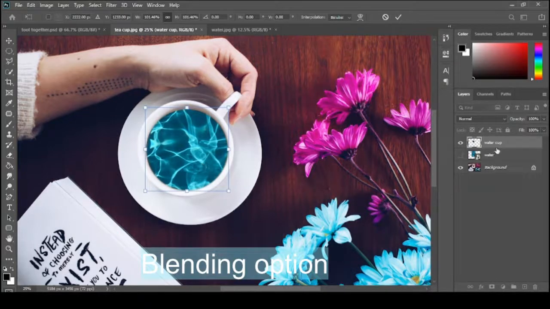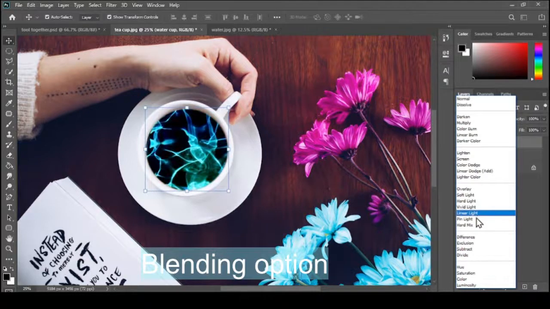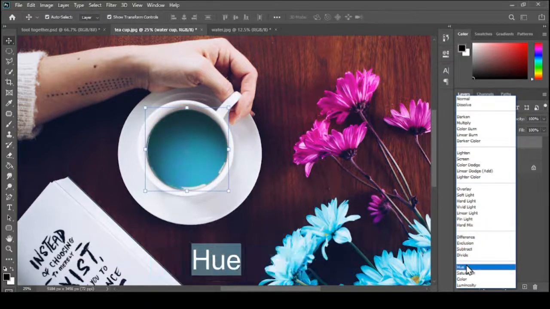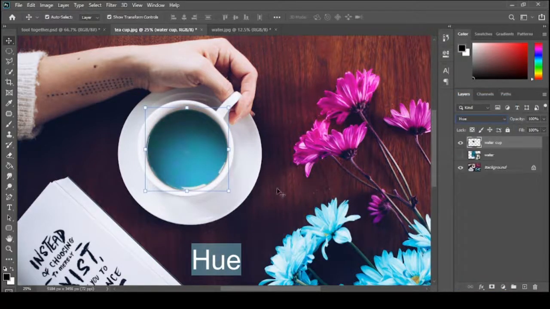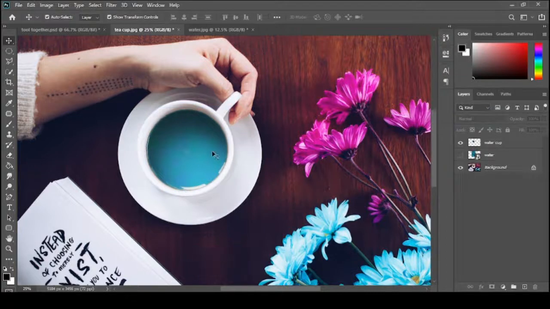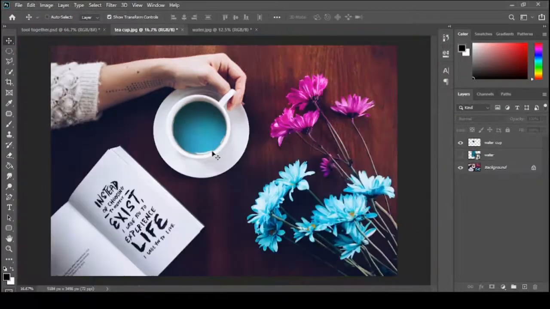Then I go to the blending options. I hope to bring you more about blending options in a future tutorial. You can see how to blend the water with the teacup. You can select a suitable blending option from these options. I select the Hue option for changing the teacup into a water cup.